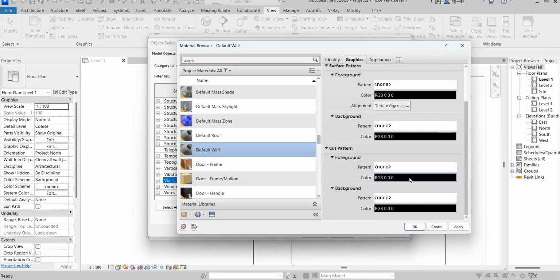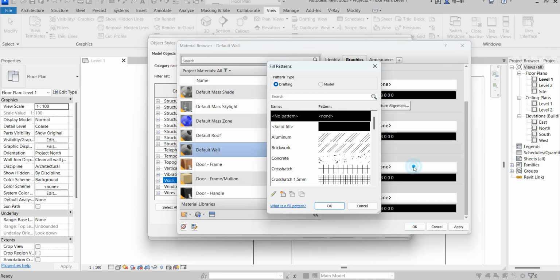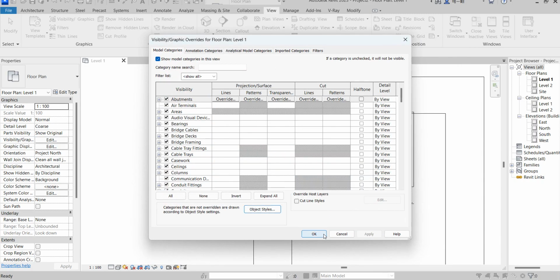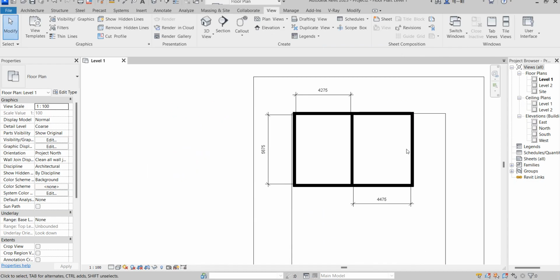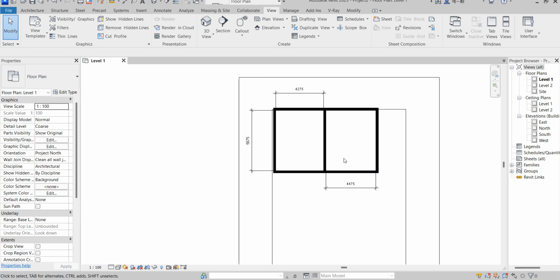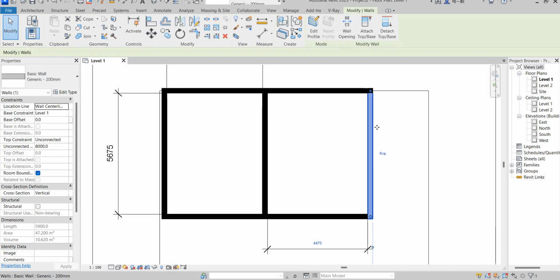Say you come to cut. So the cut now, you change the cut from here and say solid. Click here and say okay. All you just need is the foreground, and everything turns dark, so you'll be able to see the details and do your work properly. So I will be focusing on the bedroom here.